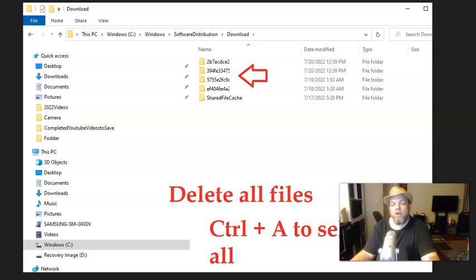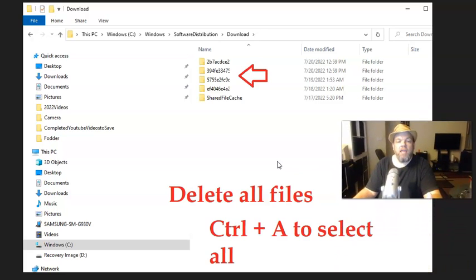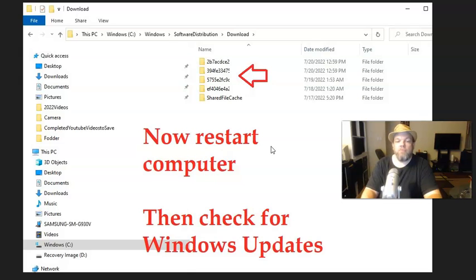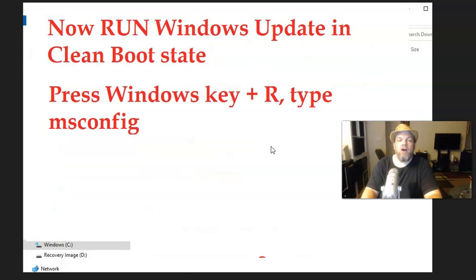And then from there, you're going to go ahead and just update and restart your computer, and then see if it'll work then, the updates. And then check and see if you can do your updates. Now, the last thing to do is run a clean boot state in order to do a Windows update.